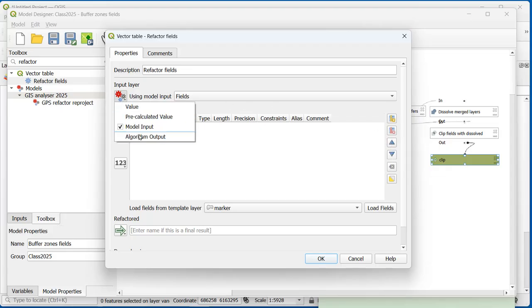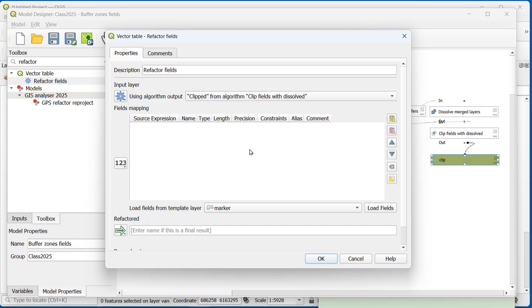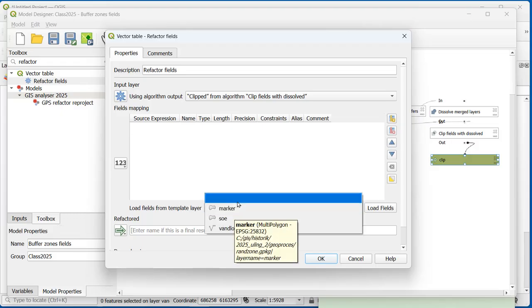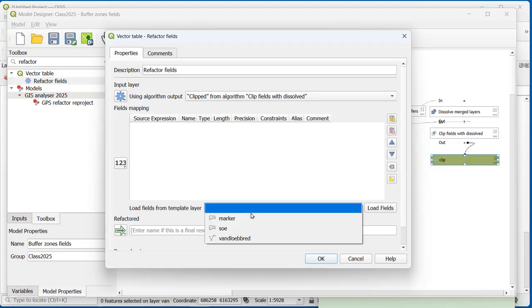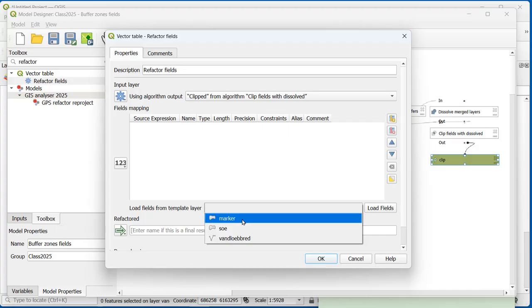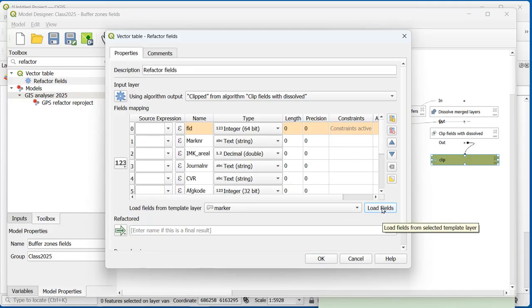The input layer will be an algorithm output, and it was the one I just clipped before. So that will be the one. And to load this here, I'm going to load the fields from the layer fields. That's the layer we clipped from. So it has the original fields. So I'm going to load those fields here. The first one is the FID. I'm going to delete that one.